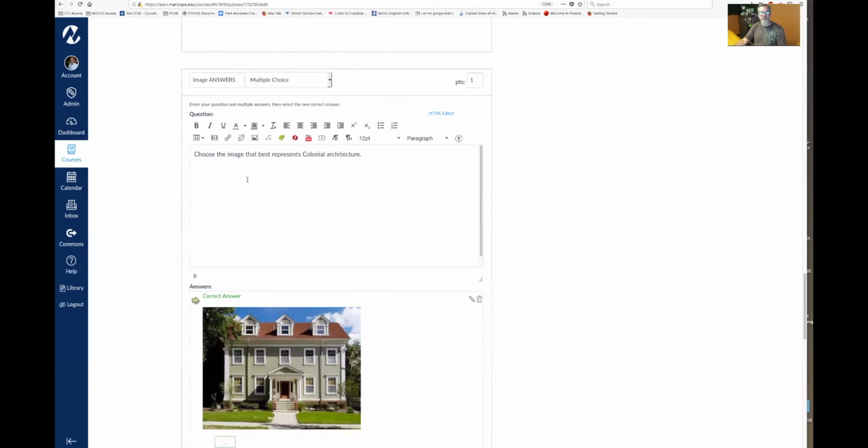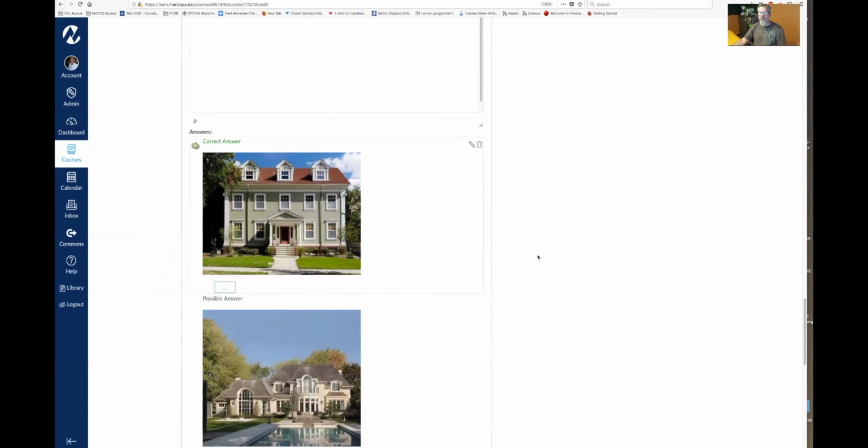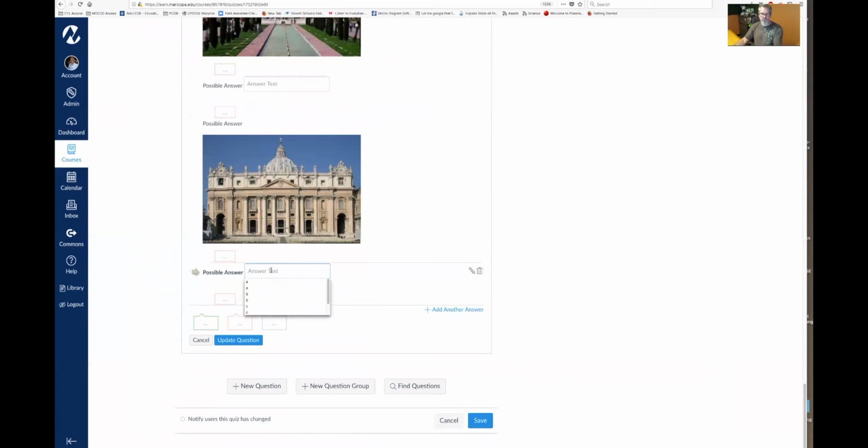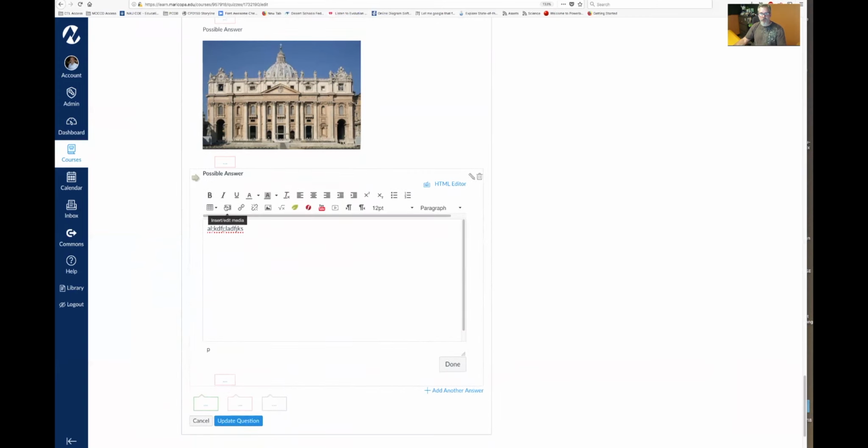So here we're going to say, choose the image that best represents colonial architecture. What people do when they're putting in an answer, by default, you'll see just a basic text box and they go, oh, there's not much you can do. However, if you look over to the right, you can add in all the exact same elements as the question by clicking the pencil. Once you click that, now you can add in any type of media, pictures, links, all kinds of different things for your answer instead of just the question.